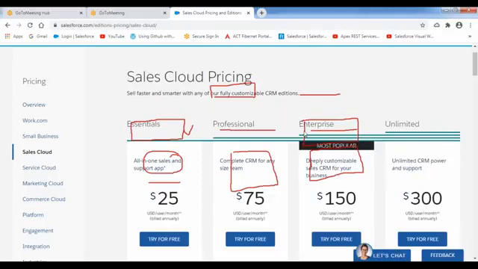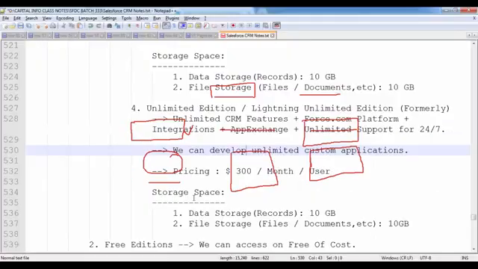These are the 4 types of editions available, but in the interview, say confidently that we have used unlimited edition of Salesforce for our project. Don't change the answer. We are using unlimited edition of Salesforce for our current project. These are the 4 paid editions given by Salesforce.